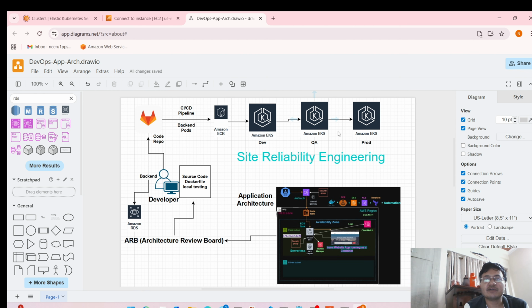After you have followed this process, you will have a live production grade application running in production for the live users. So this is the entire workflow that is followed from scratch.